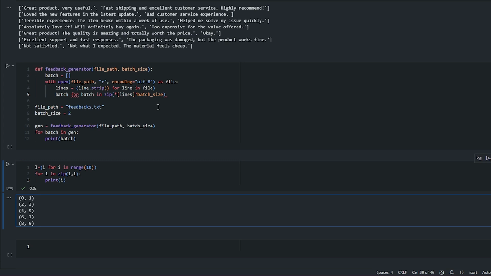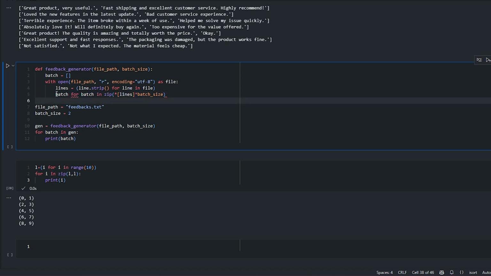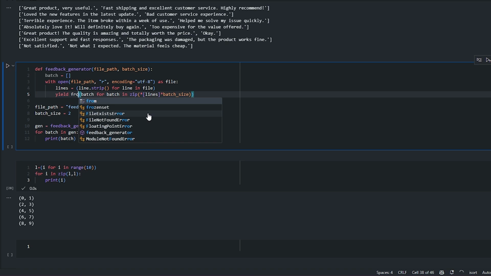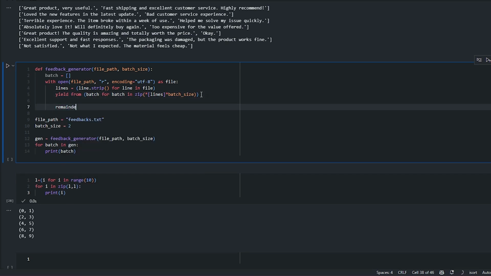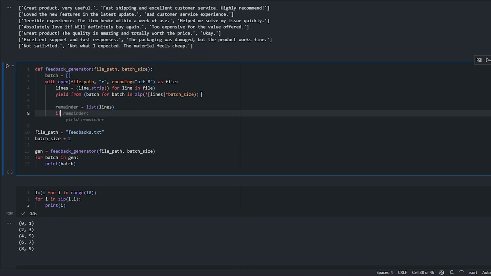So to achieve that, we created a zip where we duplicated our lines generator using our batch size, and we unpack it so that we can zip it. And then we loop over it to get our batches, and we yield from this new generator. And that's basically how we can define it in a more concise manner using comprehensions. And then of course, if we have remaining lines in our generator of lines, we can return them. So we define the remainder from our lines generator, and we yield it to get the remainder of lines.